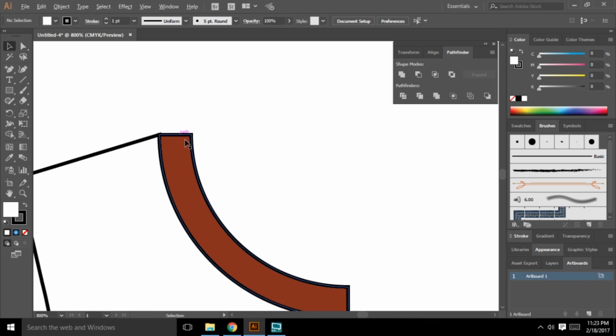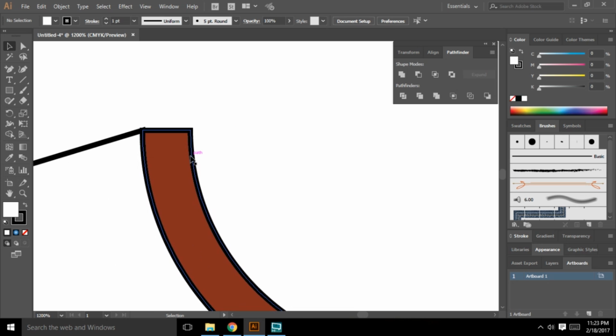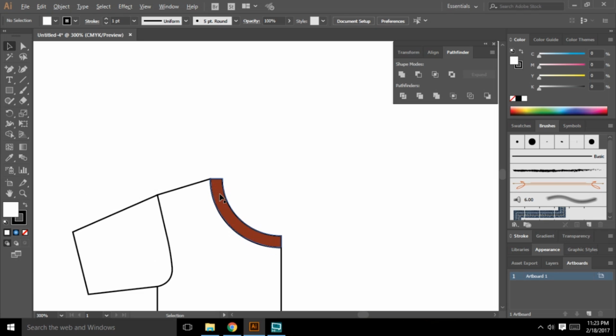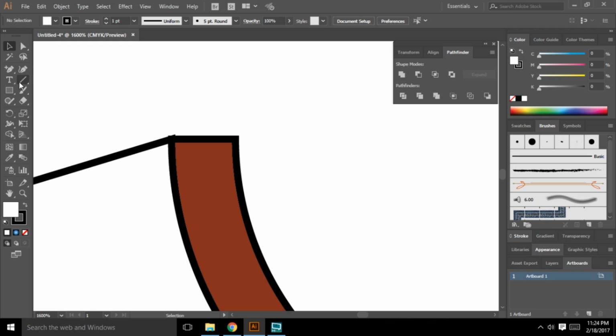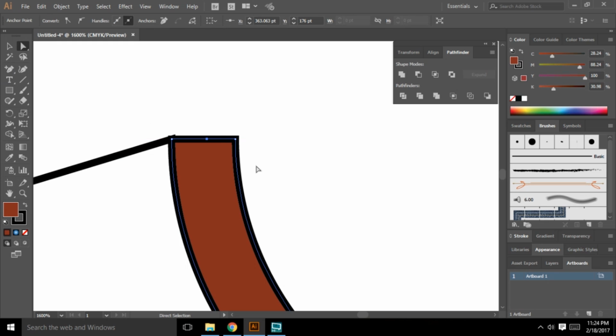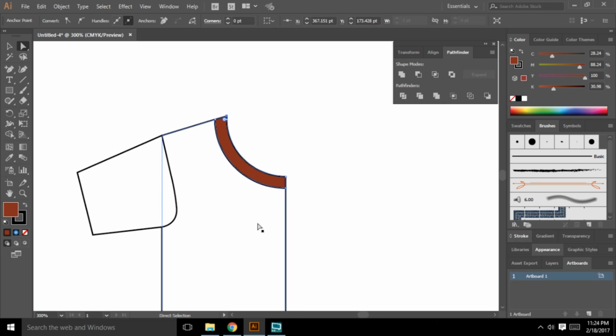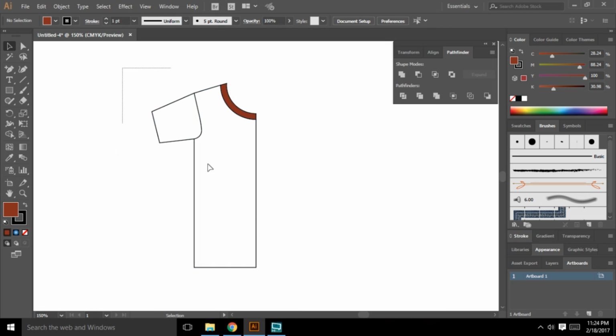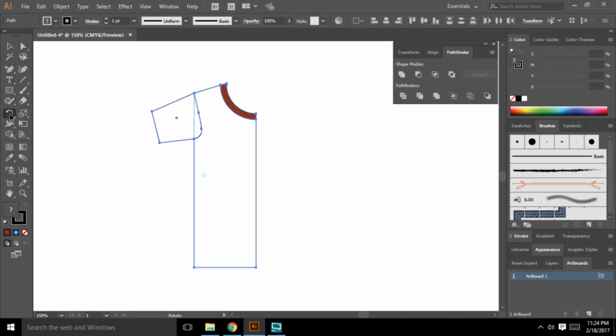Fine. Now another problem here is that the rib should continue with the slope of the shoulder, which in this case is not true. So we can do it by adding an anchor point here on this line and then just dragging this and matching it up like so.